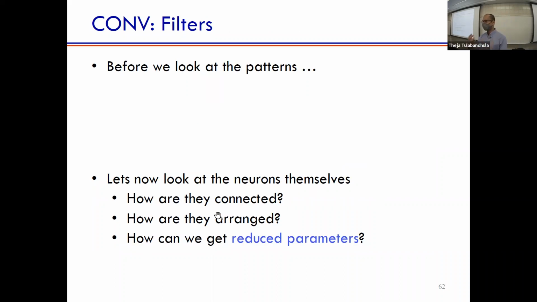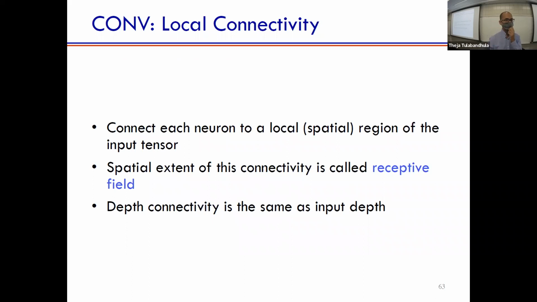We kind of understand how it is, but we'll get to the neuron perspective now. In particular, each neuron, because the filter size is small and it's sliding over a region, let's say in the top left, is only looking at the 3 cross 3 region. So that neuron, if you think of that one number as a neuron output, is only looking at a part of the input. Each neuron is only connected to a local spatial region of the input tensor.